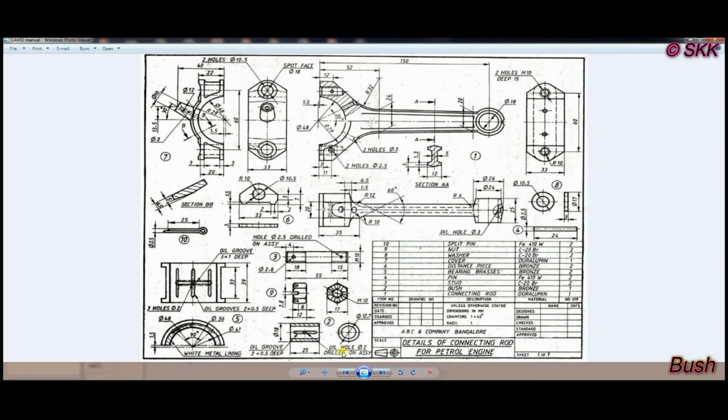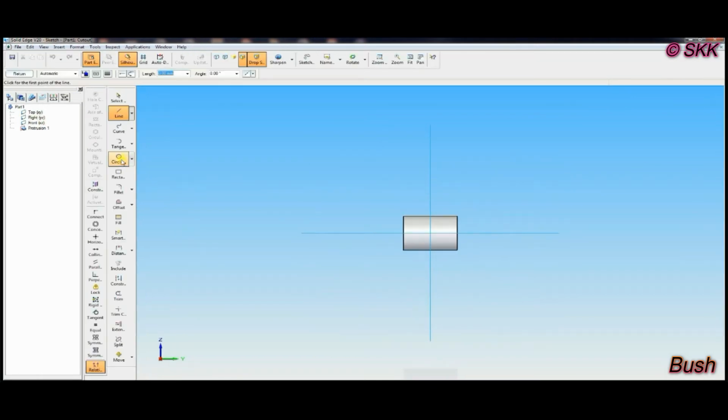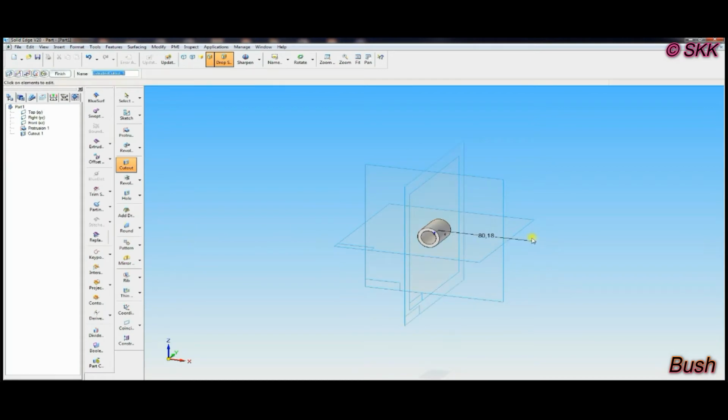Now you have to make a center oil hole of diameter 2, a drilled oil hole. I will finish it with the help of the cutout command. Circle of diameter 2, click on the center and return. Move the cursor in the rightward direction.